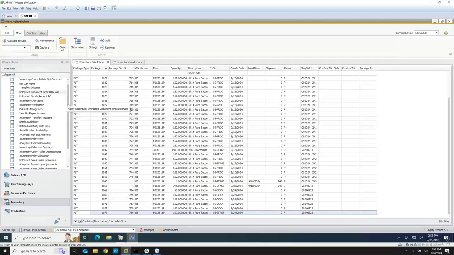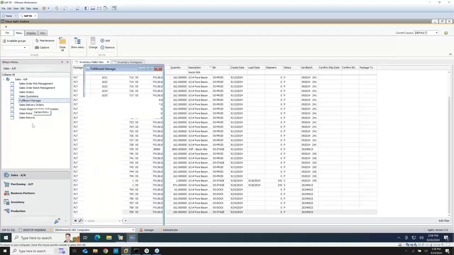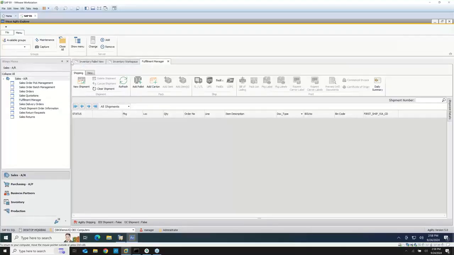I did a couple of pallets, but I want to show you the fulfillment manager, which we're going to go under sales here. And we're going to utilize the fulfillment manager. If you guys are familiar with Wisys and our fulfillment, this is the application that you use on a desktop to create shipments for fulfillment, right? For delivery, sales order delivery.